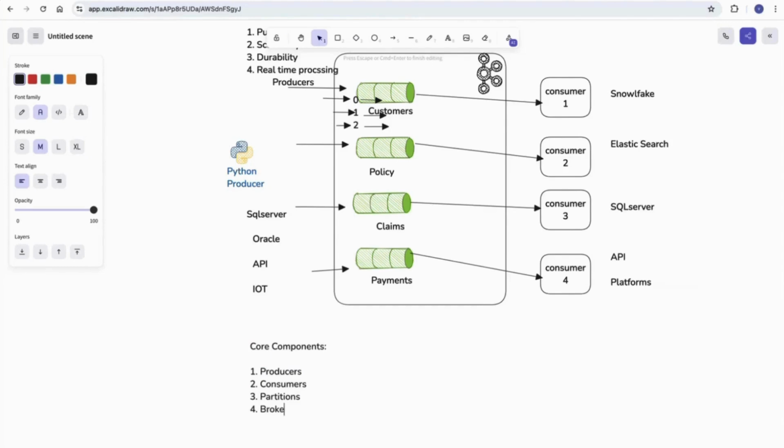The next important one is the brokers. Brokers are nothing but servers. They are going to manage all your Kafka data and handle requests. Brokers are like clusters, so they can handle your data. They can manage your clusters and everything internally. And the next one is the ZooKeeper system.